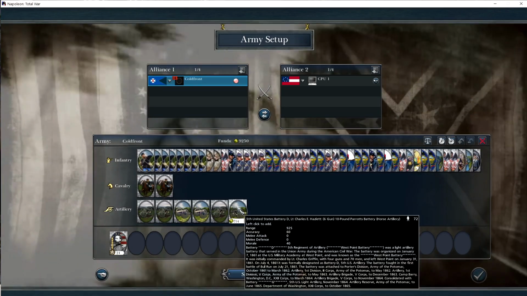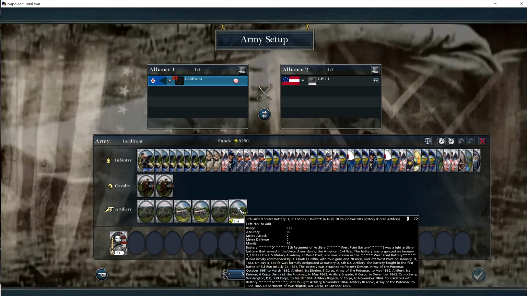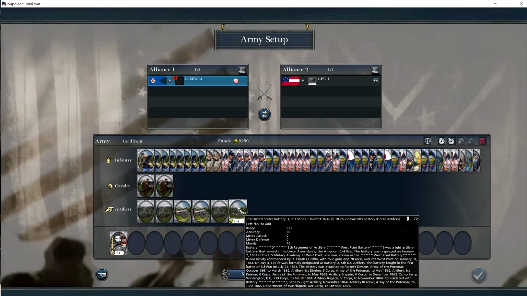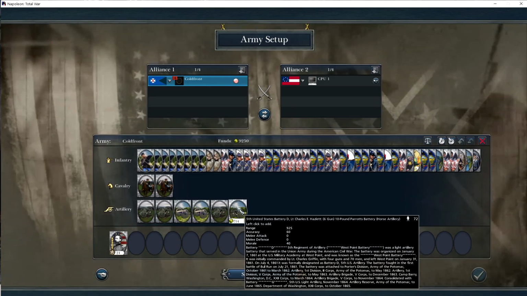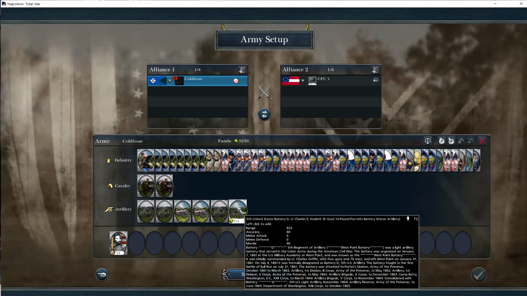The 5th United States Battery D, led by Lieutenant Charles E. Hazlitt, had 6 guns historically of 10-pounder guns. You can bring that, everything, from multiple theaters, 1-to-1 scale. This is an amazing mod, guys.